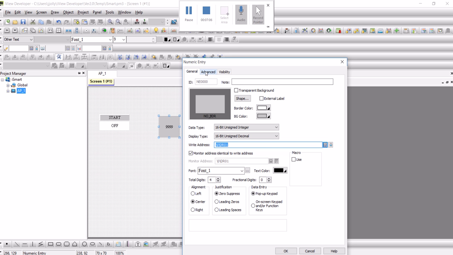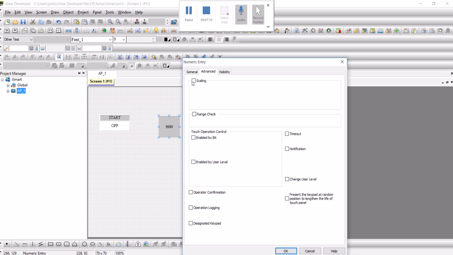You'll be able to enter that object value into the data register. You'll be able to have some scaling, or you'll be able to do some range check, and if it is not within that particular range, it won't accept that value. You'll be able to do touch operation control by enable by bit or enable by user level. You'll be able to do a timeout. If it's not changed after that particular time, it will time out. You can change the user level. You can do operator confirmation, operational logging, and all those different things.